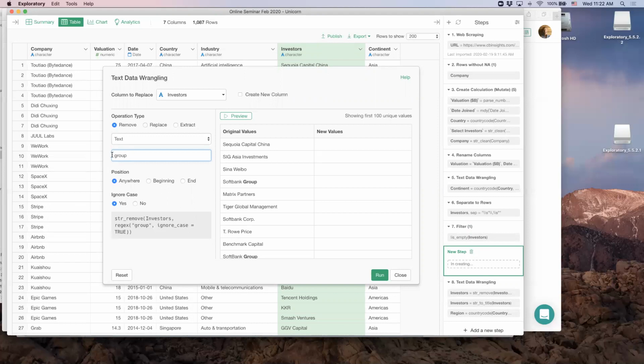And I type it all in lowercase, but here ignore case is yes, so it's still matching. If you want to make sure it only matches respecting lowercase or uppercase, you can click on this one to not ignore case as well. But let's go with ignore case. And then that looks good.